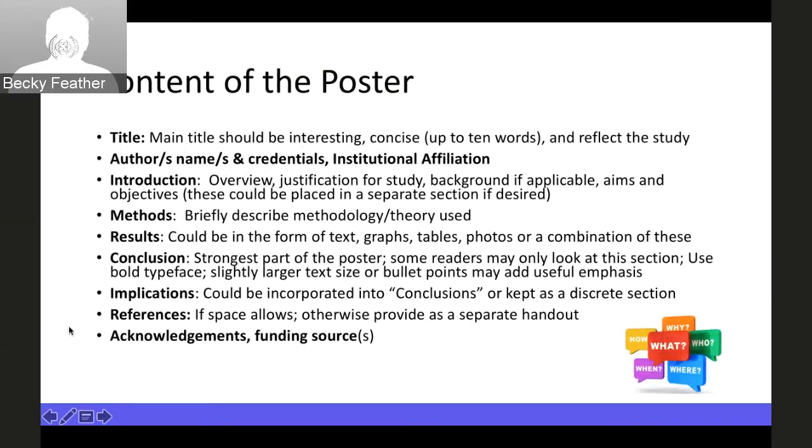So here's a slide that has the list of the content of the poster. So first of all, these are things that probably look familiar to you. Of course, you want to have that title. And as Debbie said, that main title, you want it to be interesting, you want it to be concise, and no more than 10 words. You don't want to take up too much space, because you want to make it big enough that people can see it from a distance. You also want to include, like Debbie said, the author's names, your credentials, and the institution that you're affiliated with.